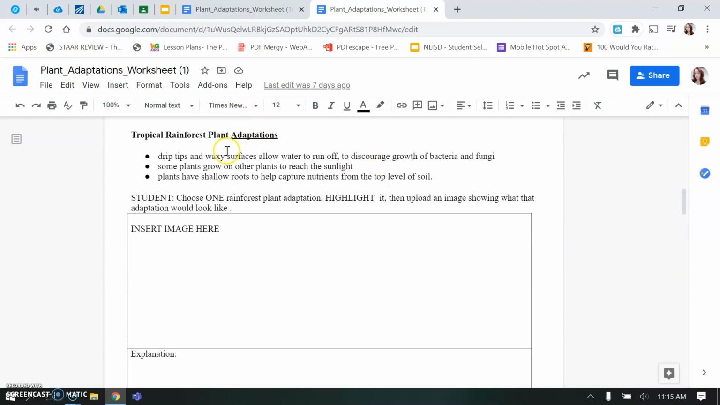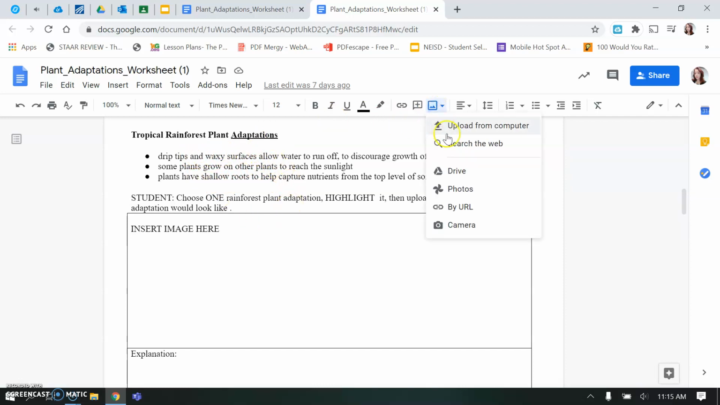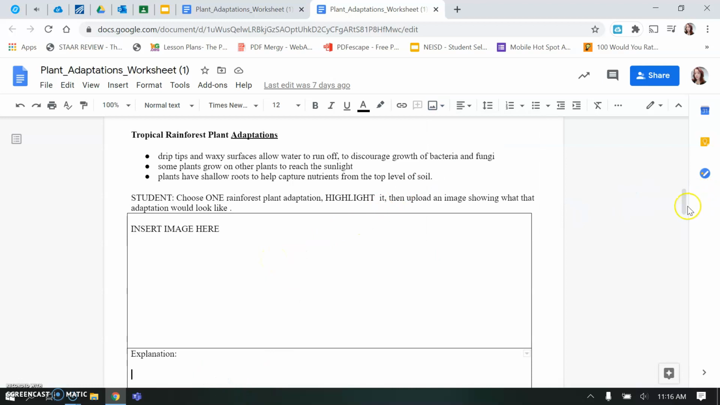Tropical rainforest plant adaptations. Drip tips and waxy surfaces allow water to run off to discourage the growth of bacteria and fungi. Some plants grow on other plants to reach the sunlight. Plants have shallow roots to help capture nutrients from the top level of soil. So you're going to pick one of these plant adaptations, whether it's shallow roots, plants growing on other plants, or waxy surfaces. You can go to image, insert from the web, and type in plant with shallow roots or rainforest plant with waxy surface. Then you insert the image here and explain which adaptation that picture is representing.